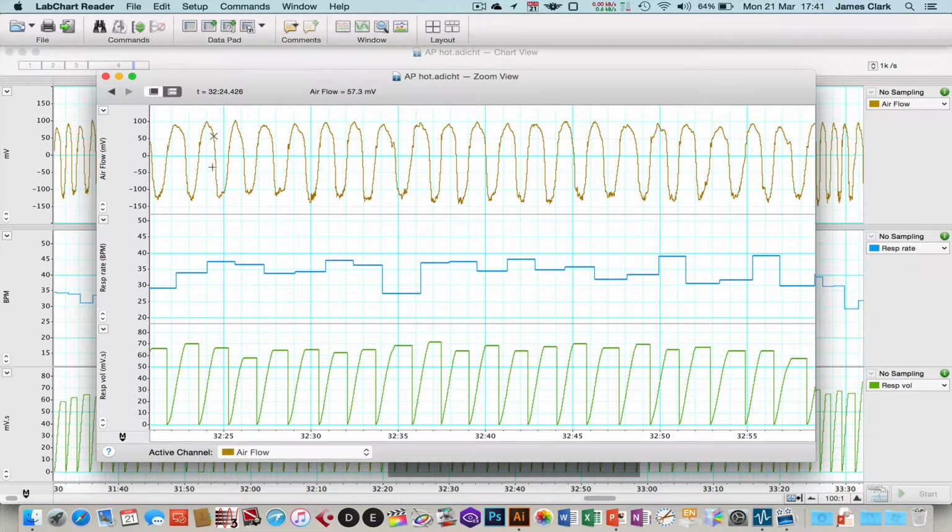What I've got is airflow at the top. This is uncalibrated at the moment, it's in millivolts, but I'm not going to worry about that for the moment. Underneath we've got respiratory rate, which is the rate calculator taken from this airflow from a spirometry pod, and underneath we've got respiratory volume, which in this case is again in millivolt seconds, so it's just in arbitrary volume units, but again we're not going to worry about that. This isn't to show the physiology of respiratory dynamics, it's just to look at the way we express these data.